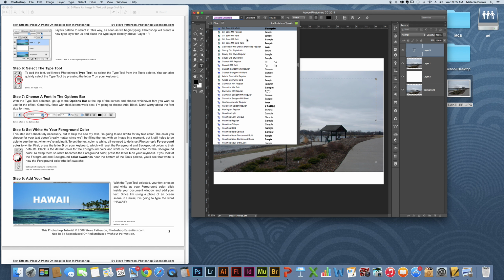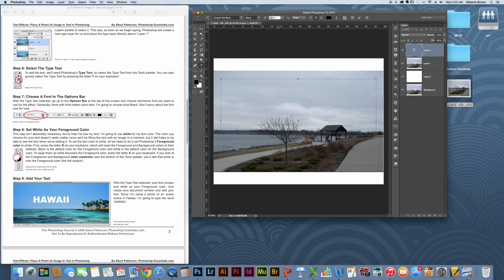How about this one? And still pretty big. Let's change this back to 200. Let's stick with this Cooper Standard Black, and let's type Topeka. It's not my favorite font, but that's okay. We're going to change it anyway. We're going to make our text box the size of the font. Okay.